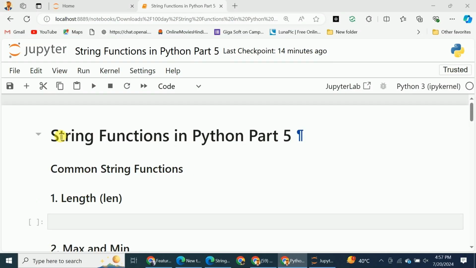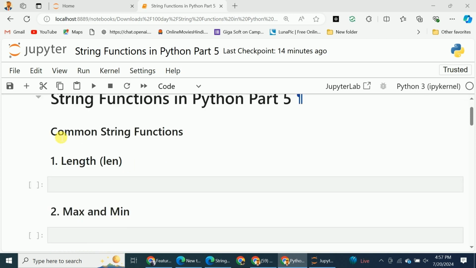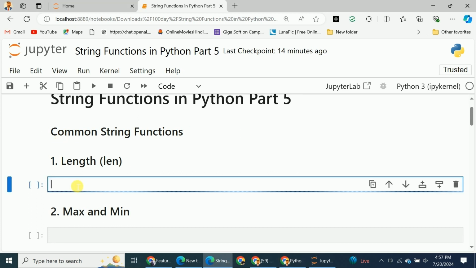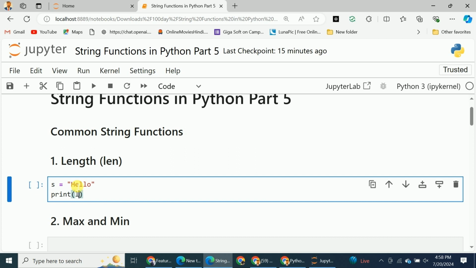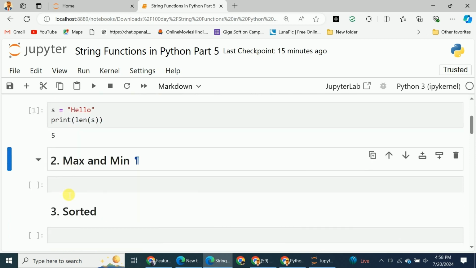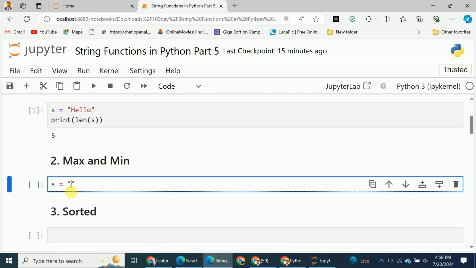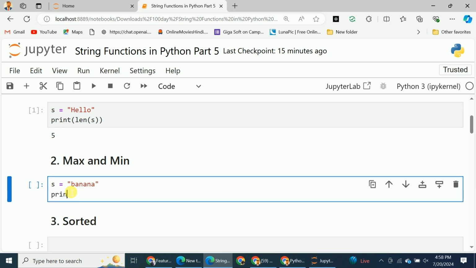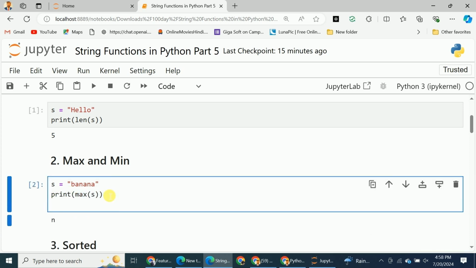Number 1, length, len. The len function counts the number of characters in a string. For example, s = "hello". Print len(s), output is 5. Max and min. The max function returns the character with the highest ASCII value and min returns the character with the lowest ASCII value. s = "banana". Print max(s), output is n. Print min(s), output is a.